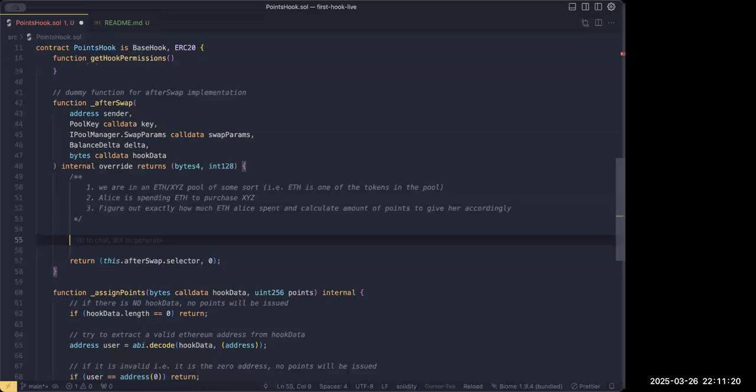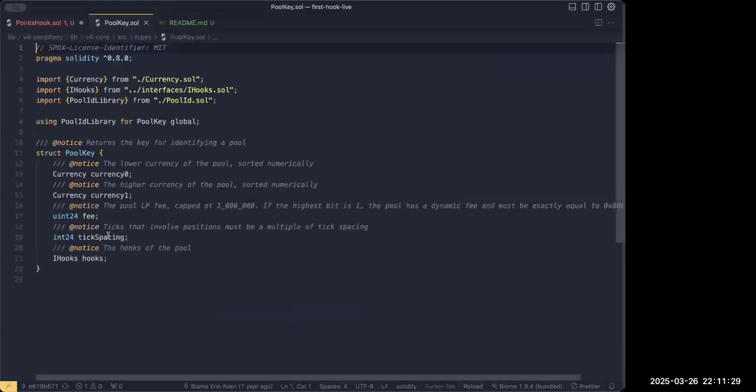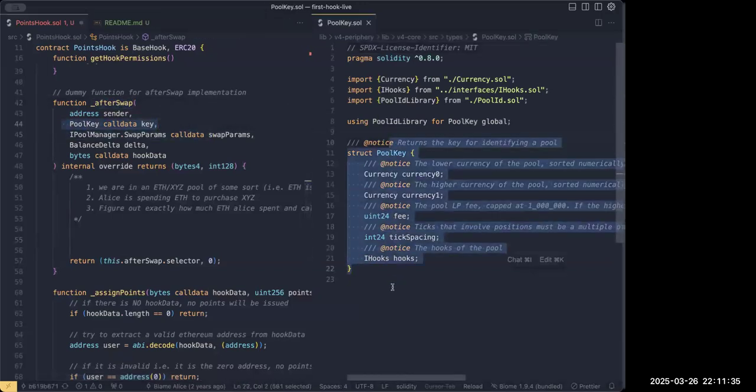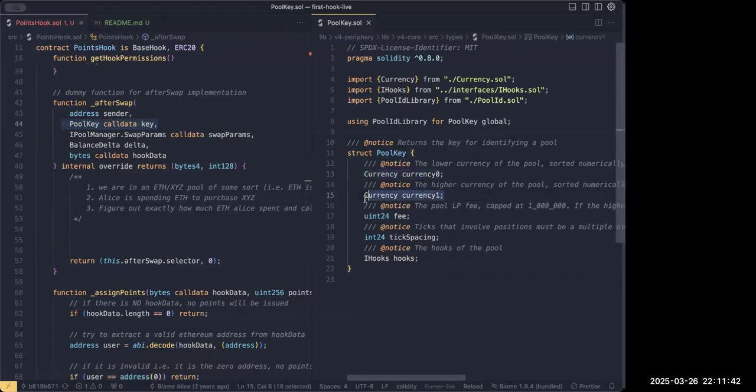So let's do step 1: verify that we are in an ETH/XYZ pool of some sort. How do we know that? We have this pool key that's coming in to after swap, and it tells us what pool we are operating on. It contains all the information that identifies a pool: the 2 tokens that are part of the pool, currency 0 and currency 1, the fees being charged on the pool, the tick spacing of the pool, and what hook is attached to the pool.